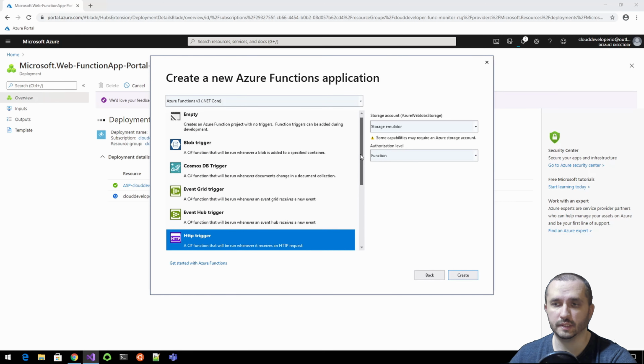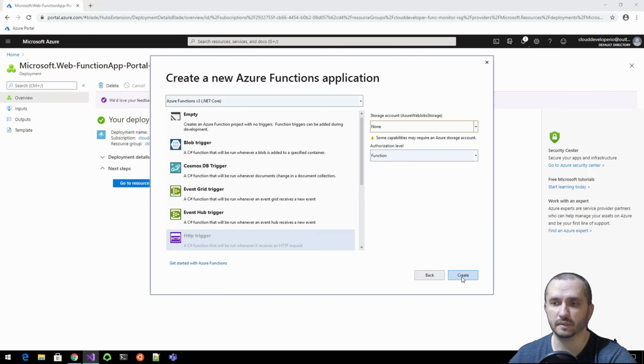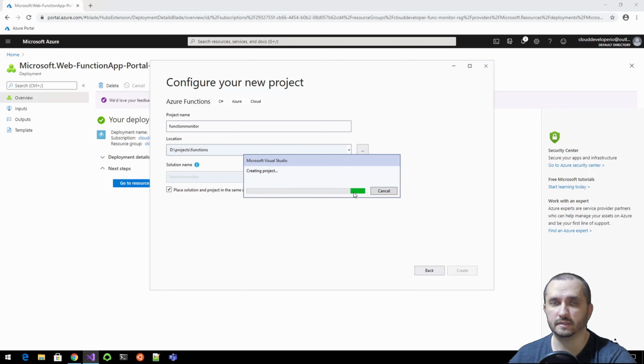Here I'll choose the trigger to be an HTTP trigger, and since we're not really doing much with it, just testing how to send events to Application Insights, I'm going to omit specifying a storage account, even a local one, because we don't need it for this purpose. I'll keep the authorization level, and I'll show you one of the things you want to be careful about when you're logging information to Application Insights. So let's create it, and it's going to take a second to do that.